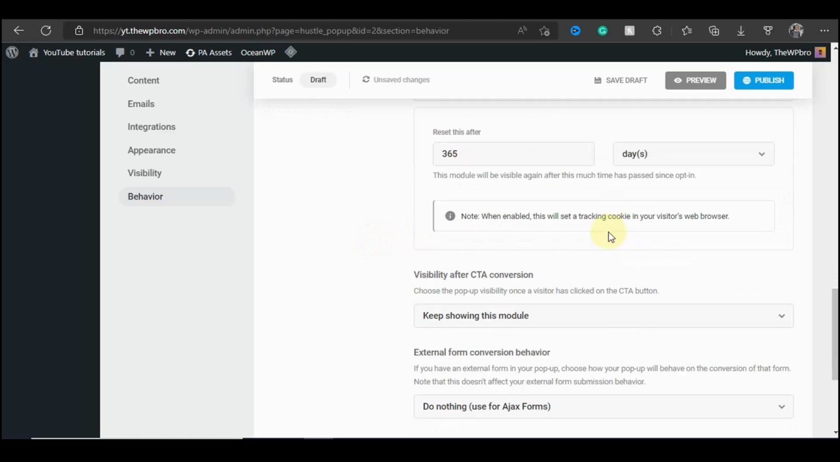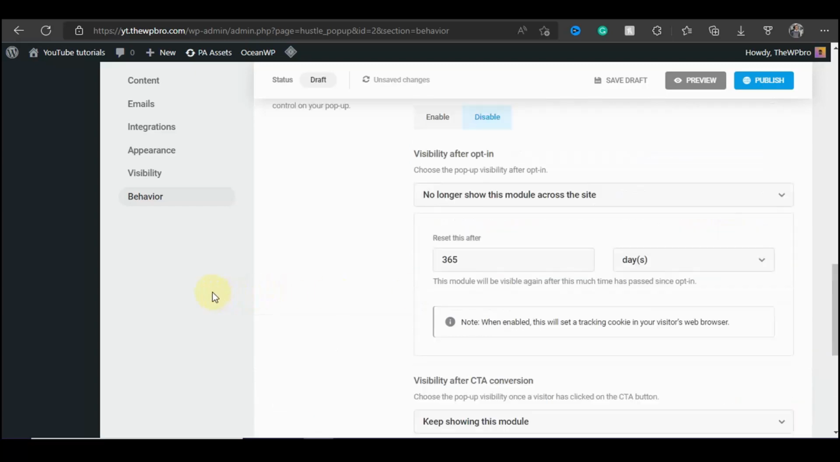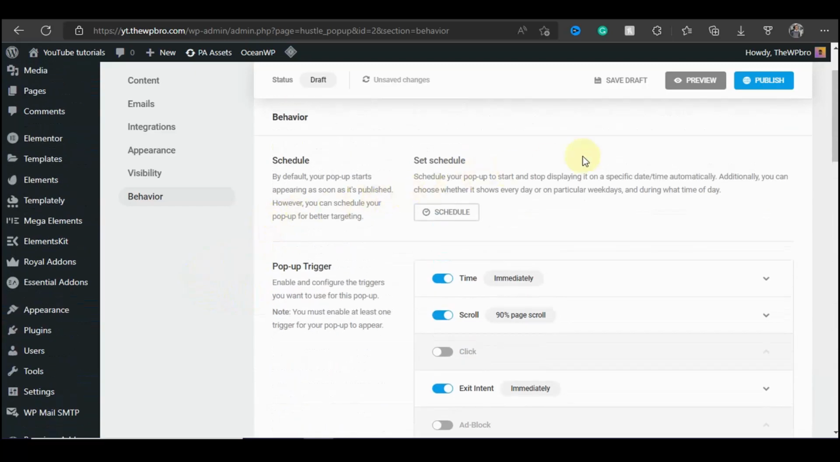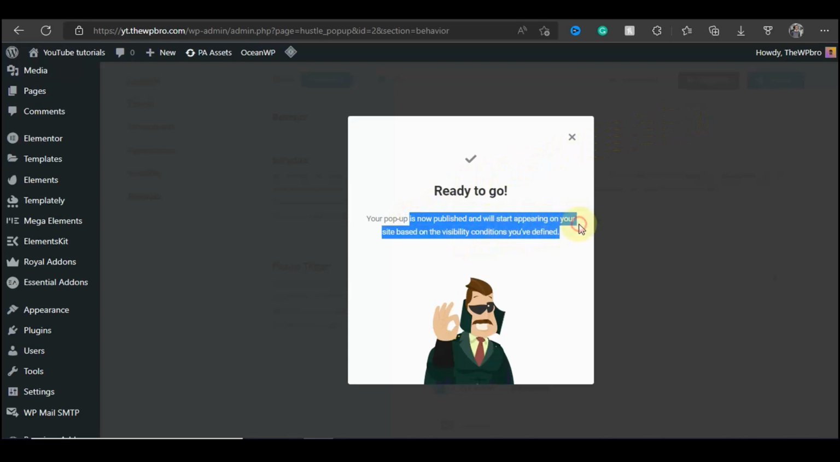So moving on to the next thing, we don't really have anything to check here. And then we're done with the settings for this pop-up. So we can click on publish and then our pop-up is going to be published. Alright, so it says we're ready to go. Your pop-up is now published and will start appearing on your website based on the visibility conditions you've defined.